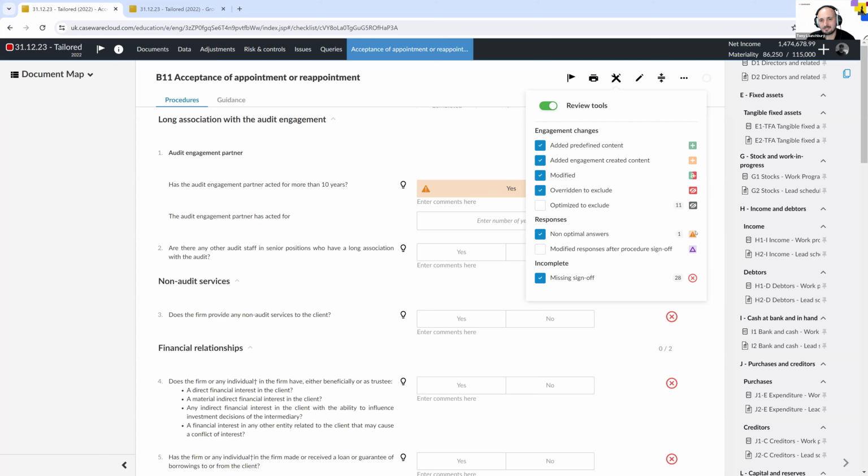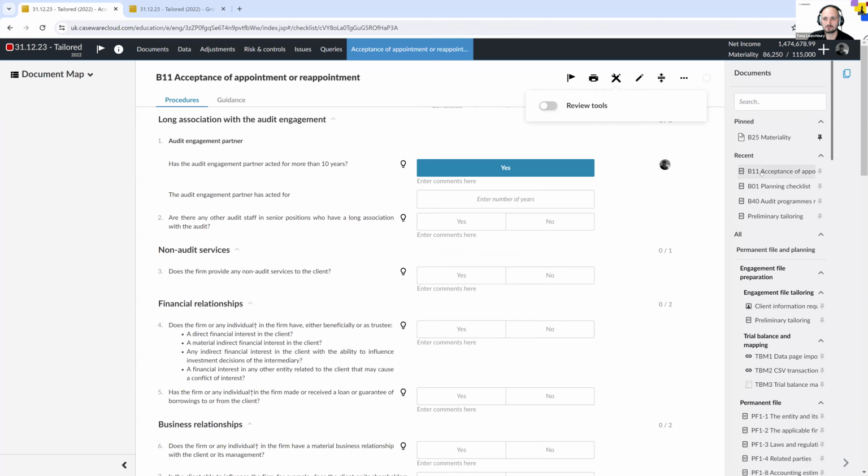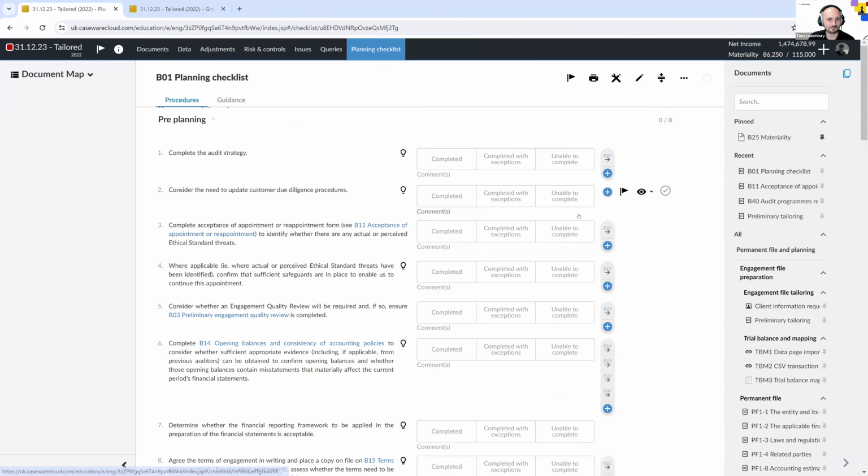So that side there is going to be really useful for you, just making sure, okay, quick sense check. Have we got any non-optimal answers? Yes, we do. Have we done additional work to make sure there's safeguards in place? Yes, we have. Fantastic. Off we go. So using the review tools, they're going to be really handy for you to obviously identify those areas. Turning these off, I'm just going to go back into the B01. I'm going to do that for my recent file list at the top. Back we go. And then work through.